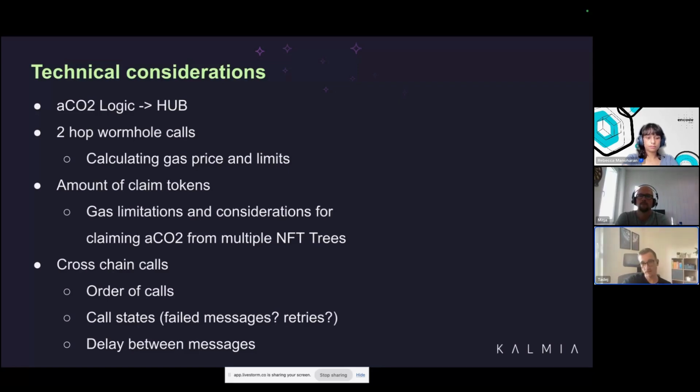Then there are limitations on the amount of ACO2 tokens that can be claimed at the same time, or I should better say how many NFT tree collections you can claim from at the same time, since there are still multiple calls that need to be made. So there are some limitations that you need to consider and calculate beforehand.